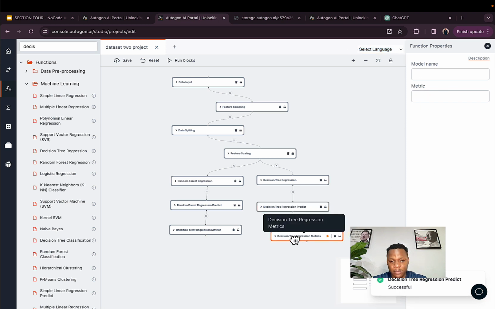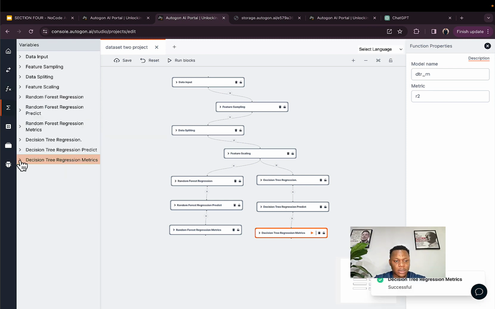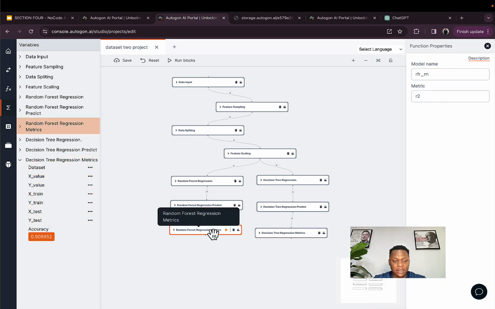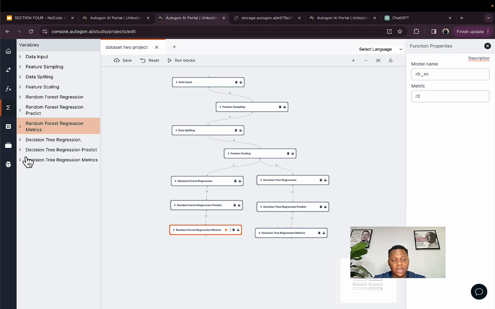Okay, and our model prediction has happened. The next thing we're going to do is to supply the model name, and we'll supply R2. So we'll run this. We'll give this some seconds. Good, beautiful. Open variable, and we have a 0.9, which is lower than the random forest regression metric of 0.94.